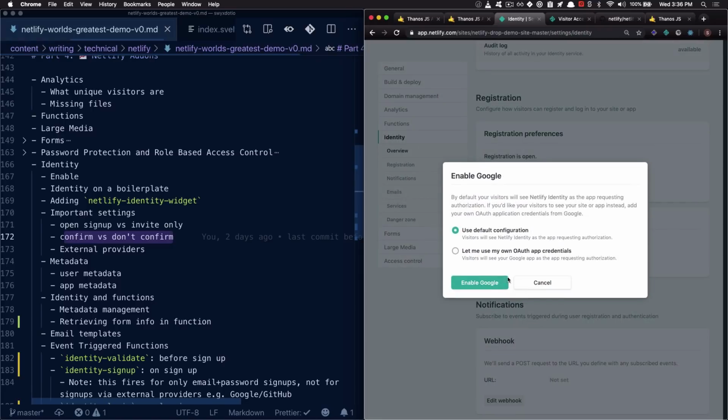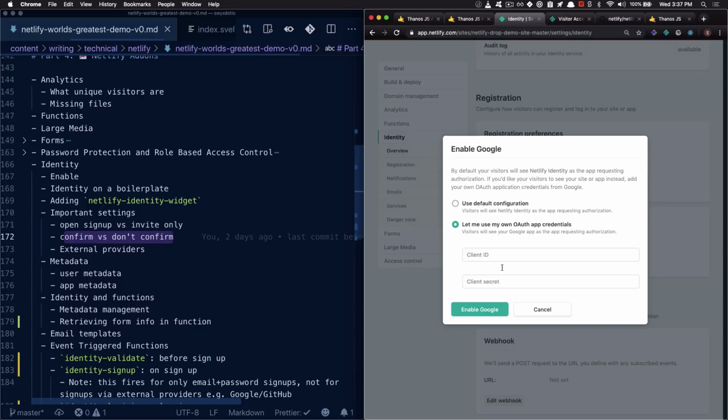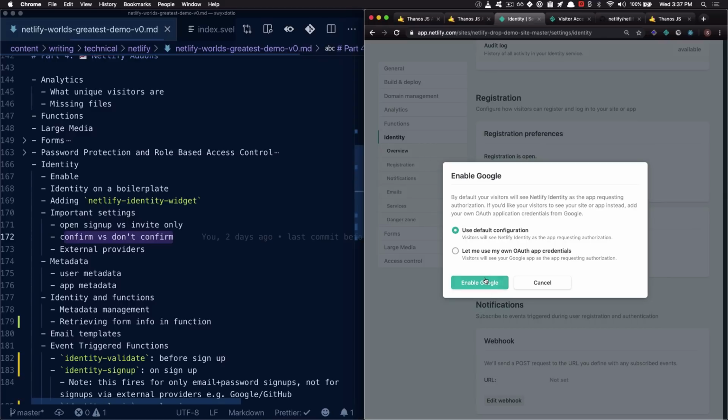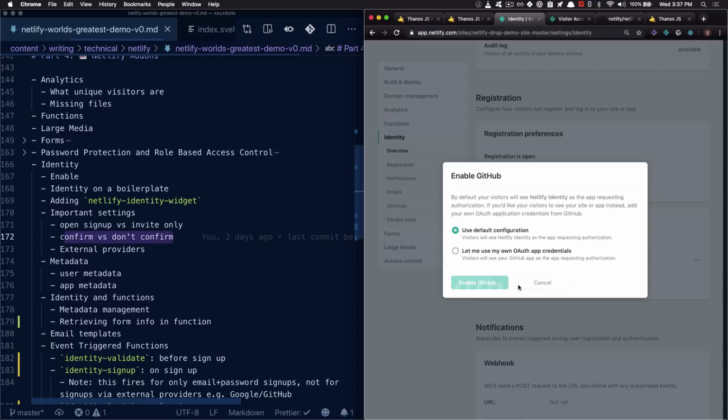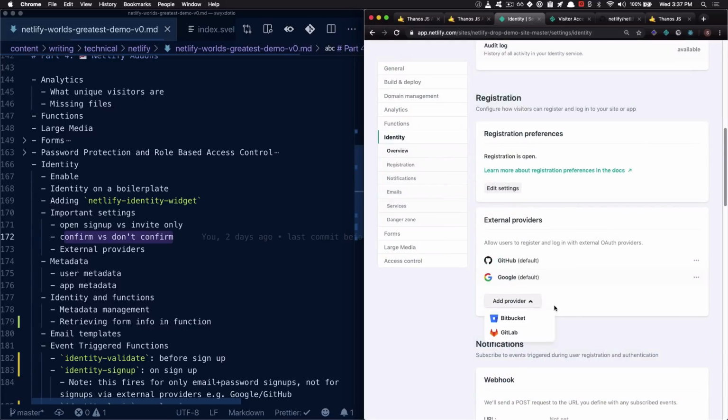That's just going to add Google. By default, you can use the Netlify's version, and that's totally fine. Or you can use your own app as credentials. And that just involves adding a bunch of secrets and stuff. And I'm going to add in GitHub as well. These are the 2 I usually use, and obviously feel free to add the other 2 if you need them.